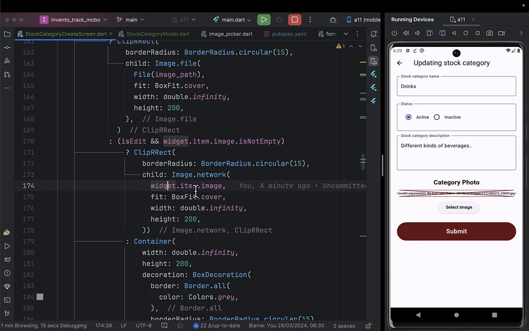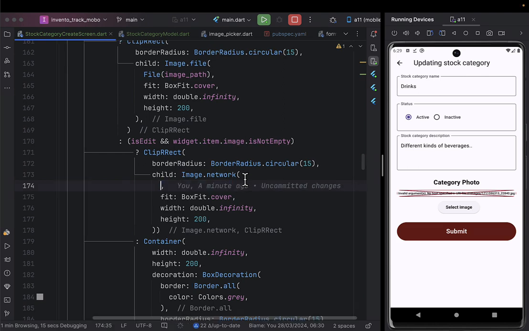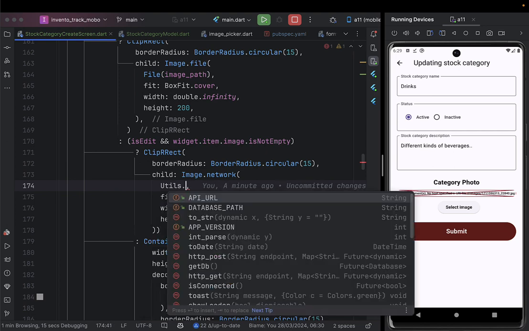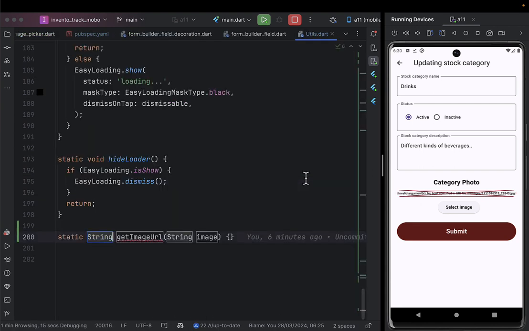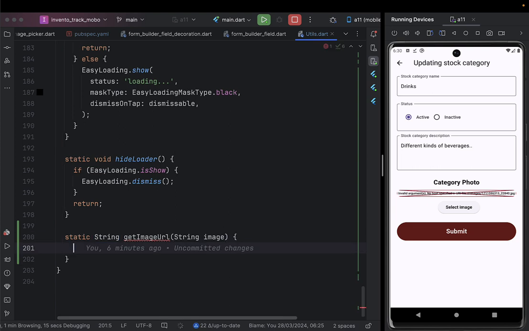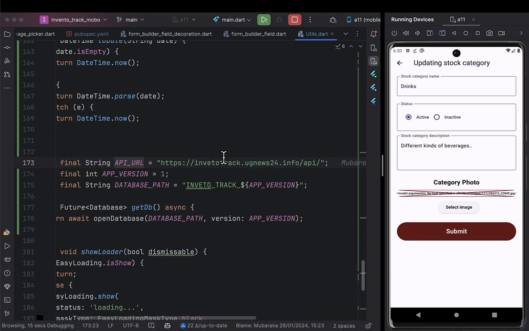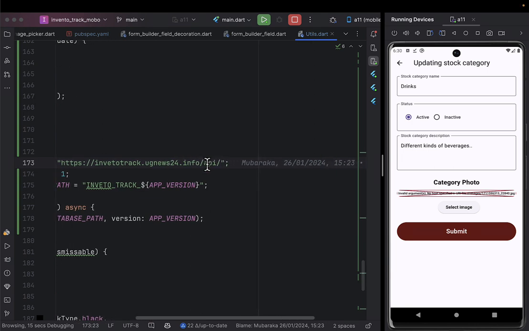Okay, so let's put our utils and create maybe get image, something like that. Let's go ahead and create something called utils and say get image URL. Okay, so give it that image. So let's go ahead and create this method in our utils. It's going to be static, so it will be receiving the image URL. So it's going to be simply returning the app URL, which is this one here. I don't think we need the word API there. Okay, we need to remove the word API.